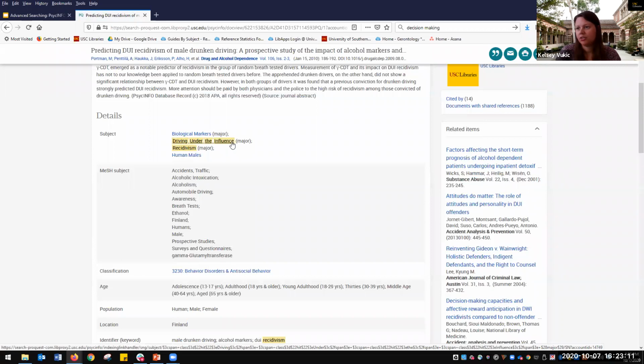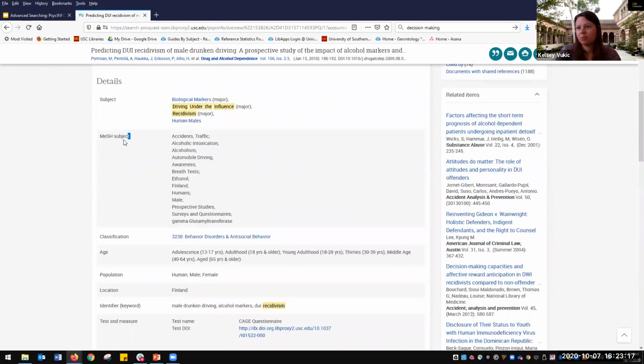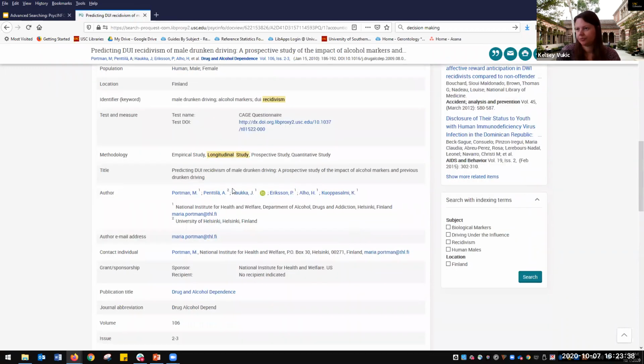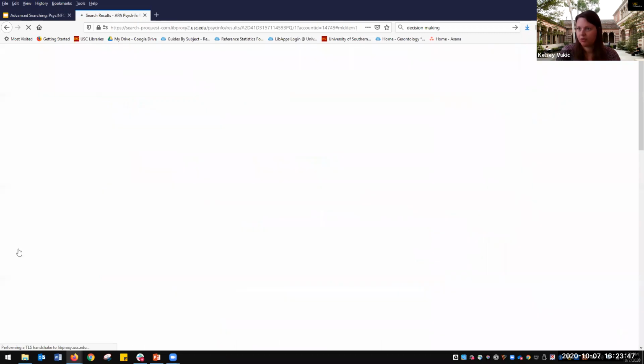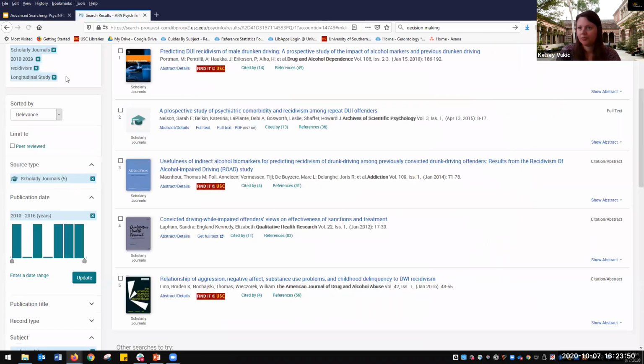We can see here driving under the influence and recidivism, those subject terms are highlighted. This one actually includes MeSH terms. MeSH comes from PubMed, and it's a similar idea to the APA controlled vocabulary, but this is for medical terms. They're also present in some cases in APA and can be searched using MeSH terms. And then we see here the methodology is identified. I think I want to go back. There was a different one that I wanted to look at. So I'm going to remove a couple of these filters.